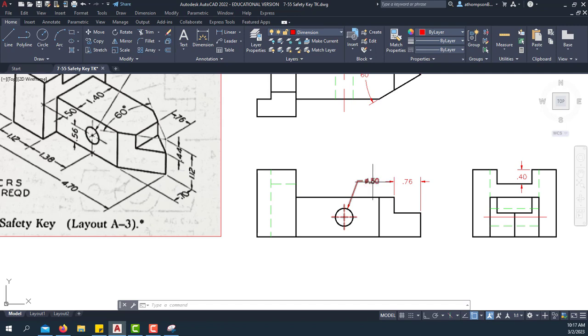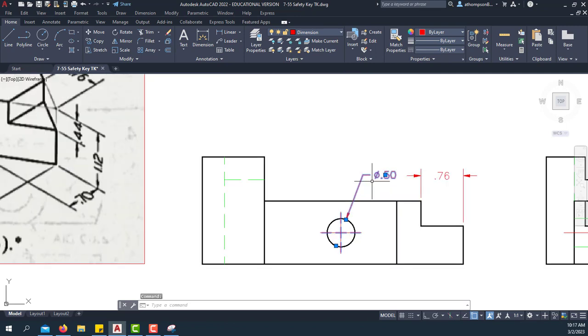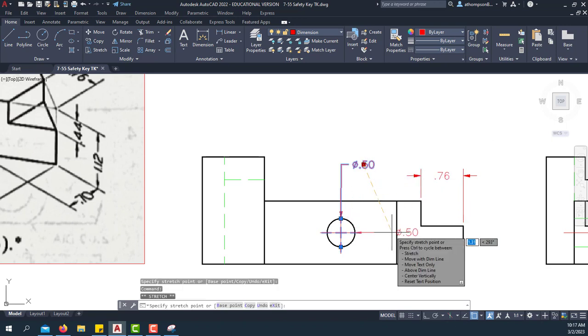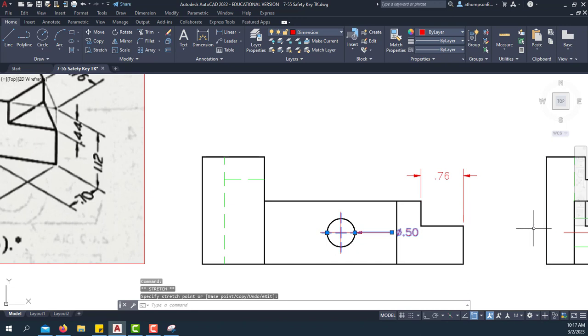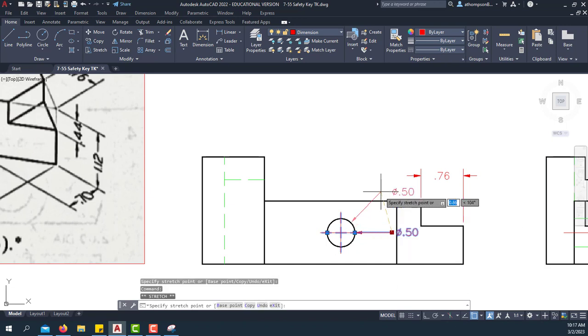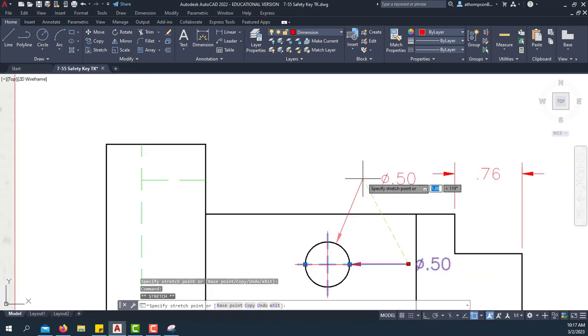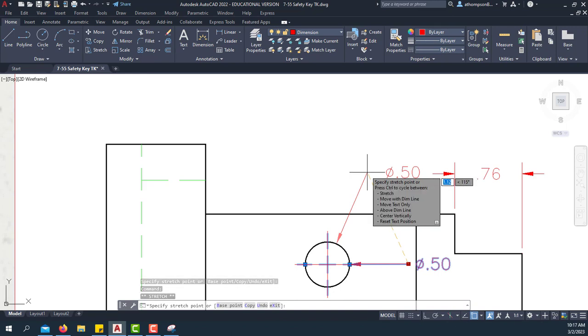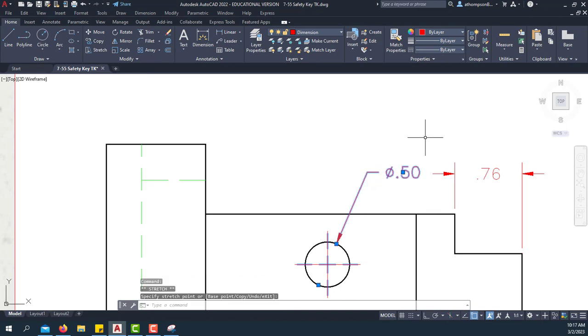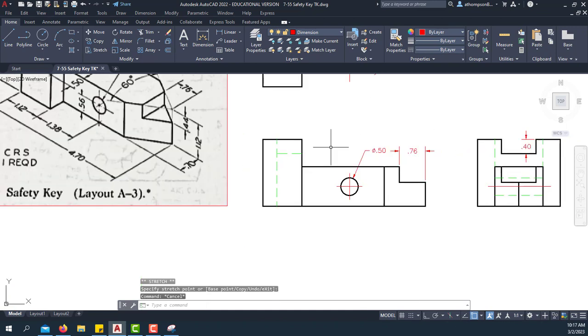And another rule was that your leader line can't go straight up and straight down or straight over. So what that means is we can't have a leader line that looks like this, and we can't have a leader line that looks like this. We want to make sure that leader line stays at some angle. The most common angles are 30, 45, 60, 15.